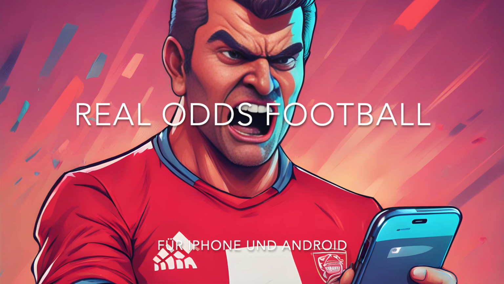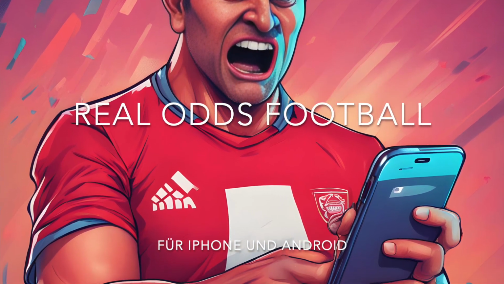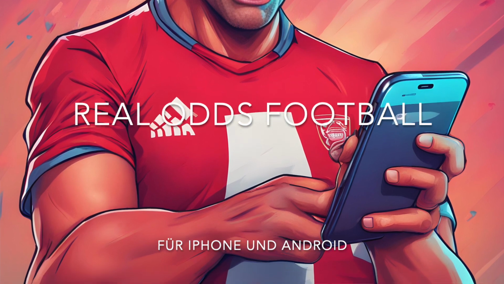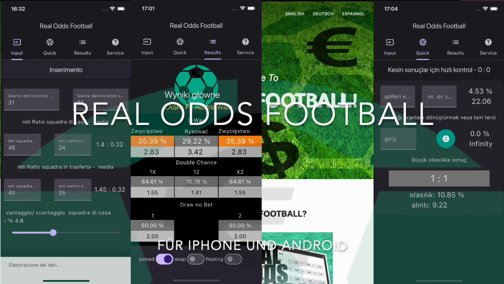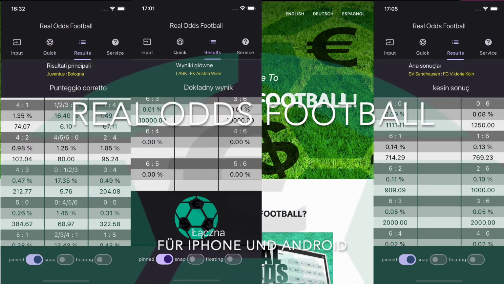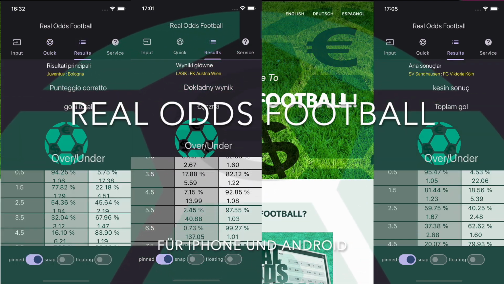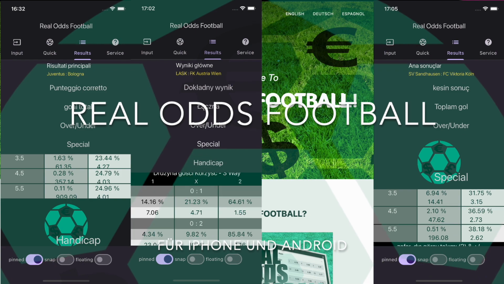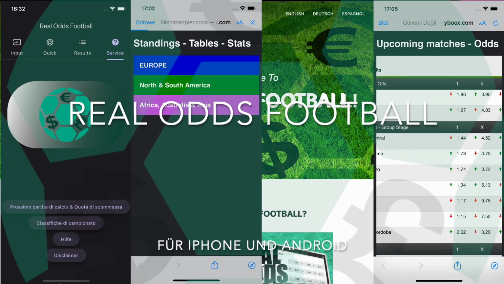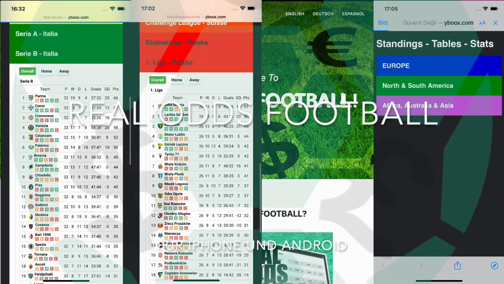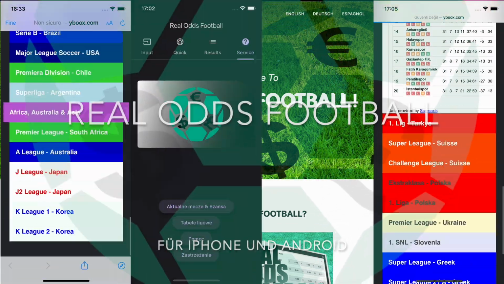Or do you simply want to impress your friends with a realistic prediction of all possible outcomes of your favorite team's matches? With Real Odds Football, you have the perfect tool on your smartphone for all major platforms, and the best part, no subscription required, no user data collected or sold, and no affiliate links or dependencies on any bookmaker.